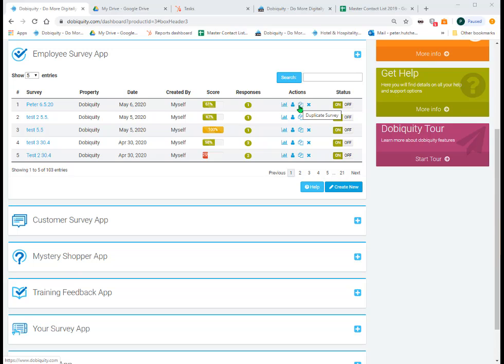We could duplicate this survey for use in subsequent occasions, or we can delete it using the X. And then we've a status here, which is telling us that currently this survey is on, but we could switch it off when the time comes when we wish to make sure that the survey is completed by a particular date. Let's just go and have a look at the reports though, and to do that I just click on the reporting icon, which you'll see is in blue.